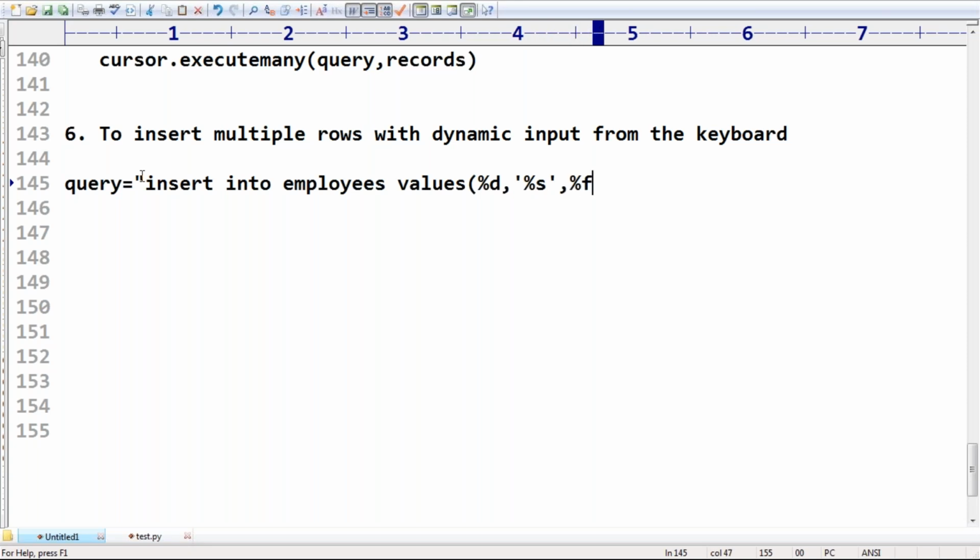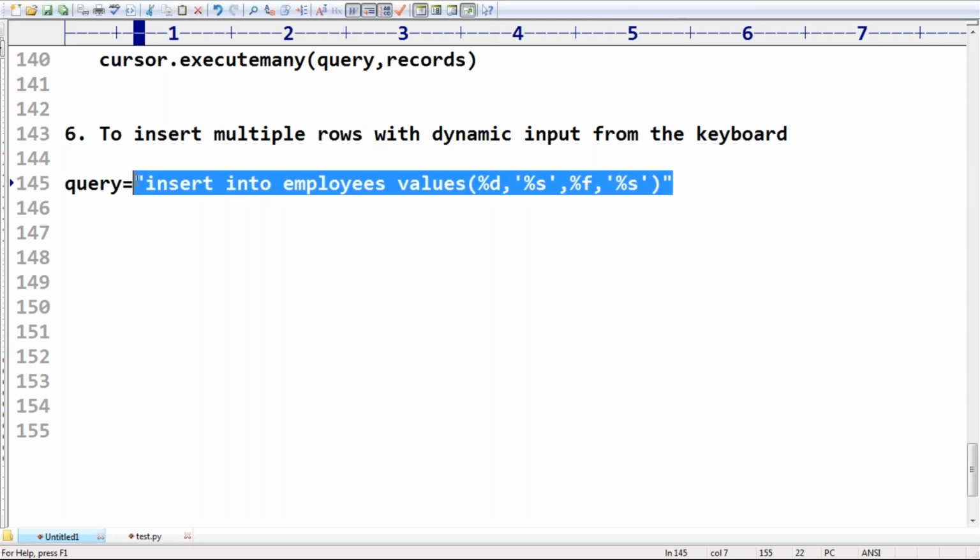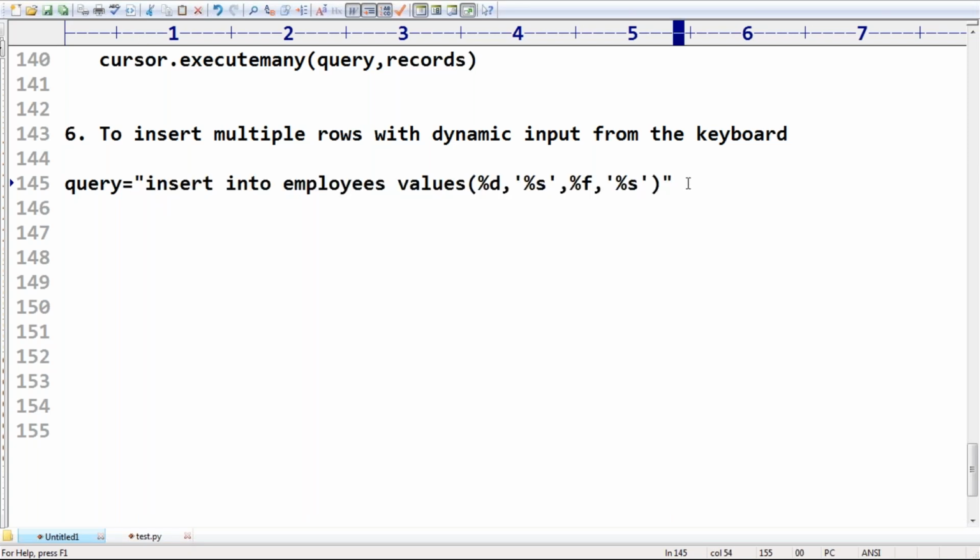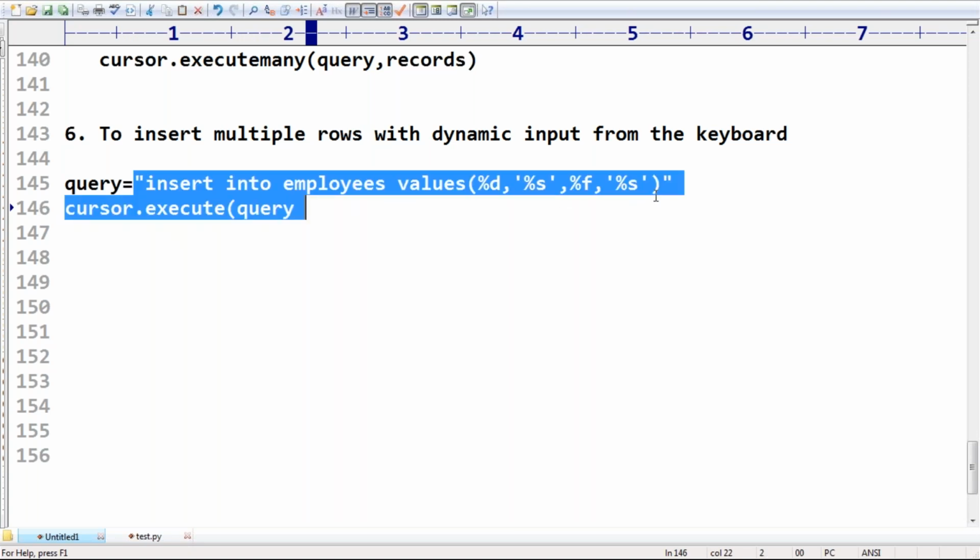Next, percentage f, comma, single quote, percentage s. Like this is my SQL query. Observe that a bit carefully. This is the query. But later, I have to replace these with our provided values. Are you getting? How can you do that? Very simple. cursor.execute of your query you can pass. Sir, this is the string. This is the string I have.